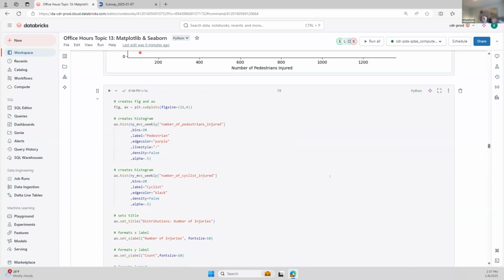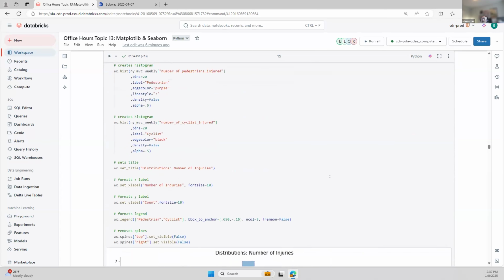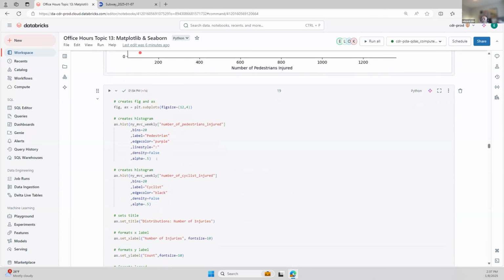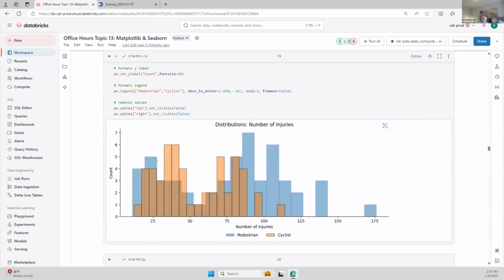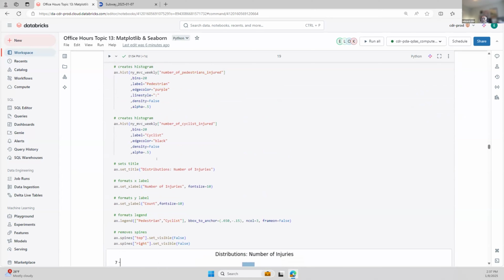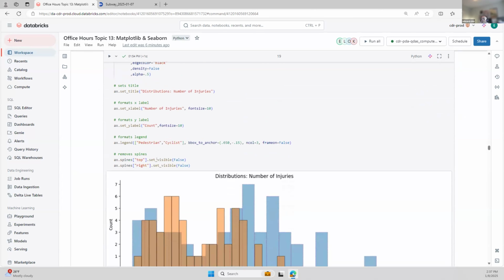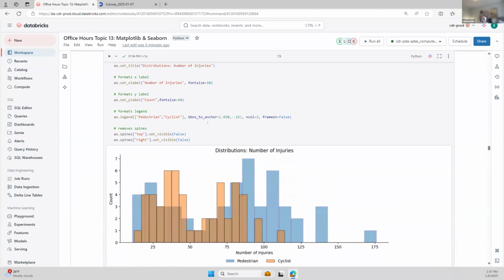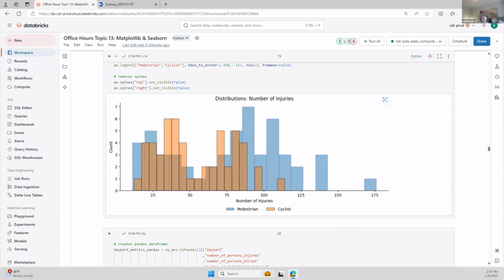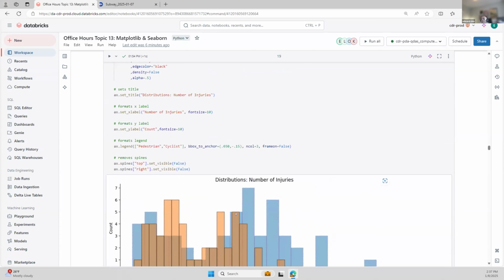But yeah, there's no need for that twin X. We're just creating two histograms, one right on top of the other. And when I do these kind of bar graphs or overlays, I definitely choose a smaller alpha so that you can see it. Again, using that bbox to anchor, frameon equals false, we get this legend here.